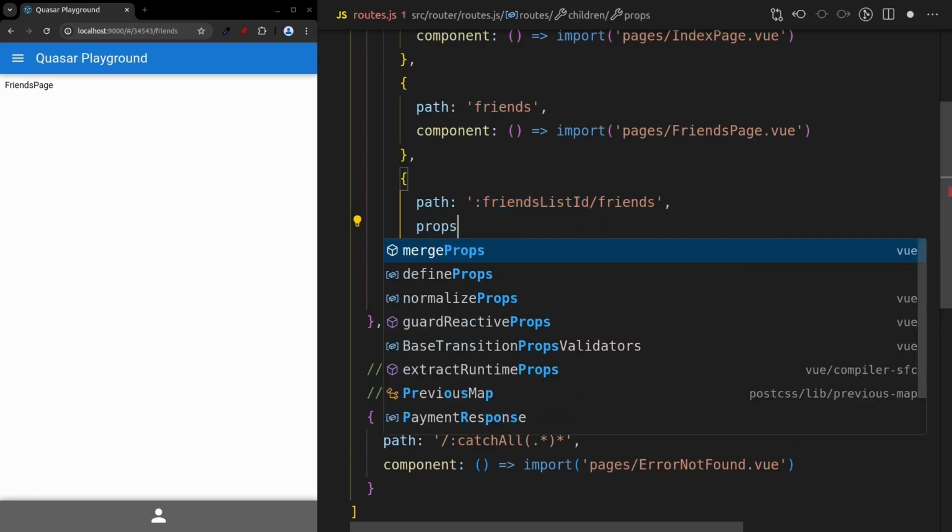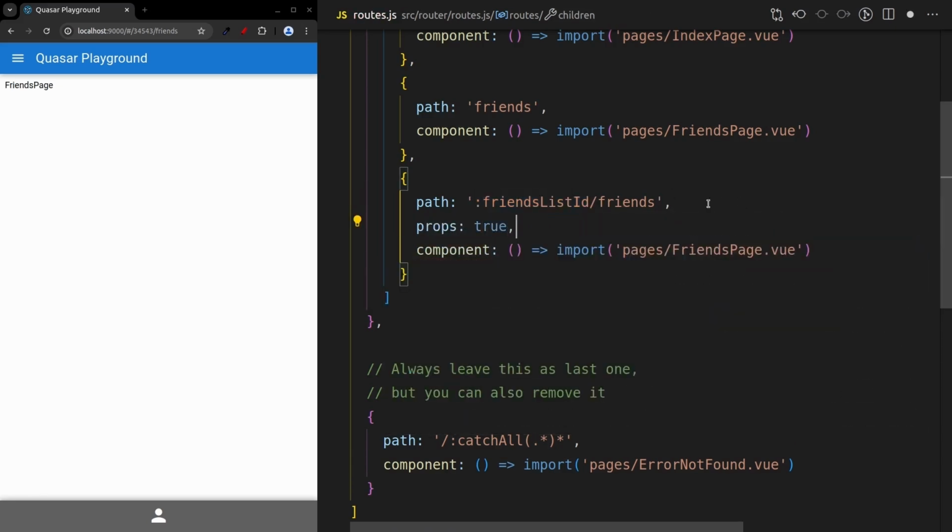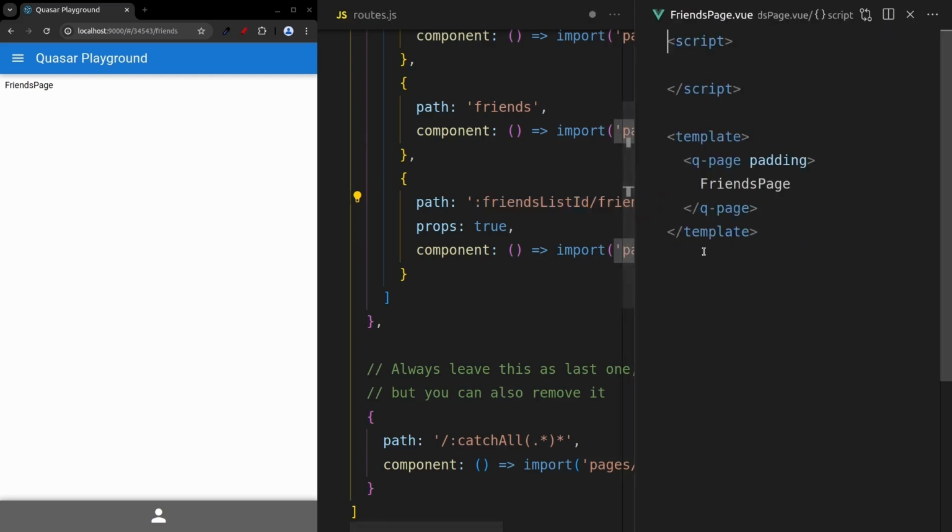So what we can do is say props is equal to true. And that means that this parameter is going to be passed down to this component as a prop. So in other words, friends page gets a prop of friends list ID. I'll show you what I mean by that.